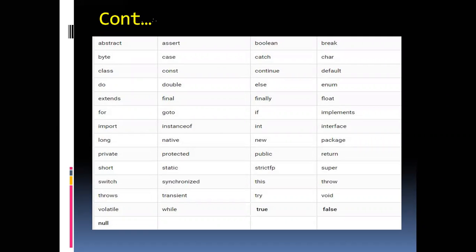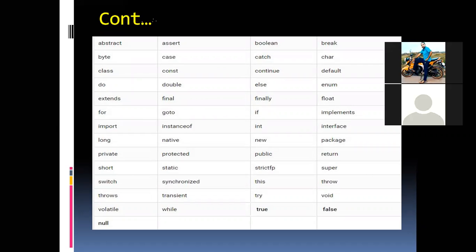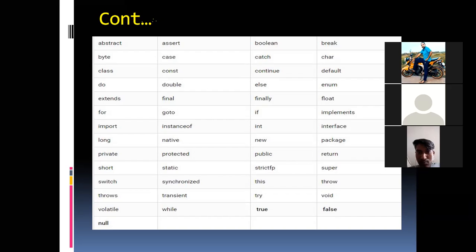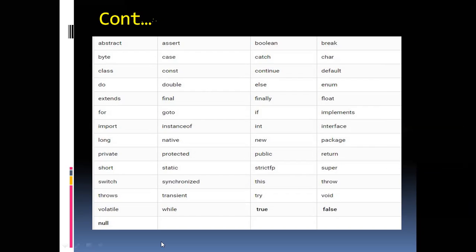Those are the 52 plus 1. We can say 52 plus 1 keywords, not 53, because in some situations null cannot be considered a keyword. In that list: abstract, byte, class, do, extends, for, import, long, private, short, switch, and so on. These are all your particular keywords, because every keyword has its own specification and its own meaning. That's why we can say these are the total keywords present.